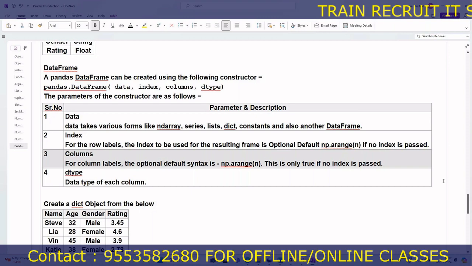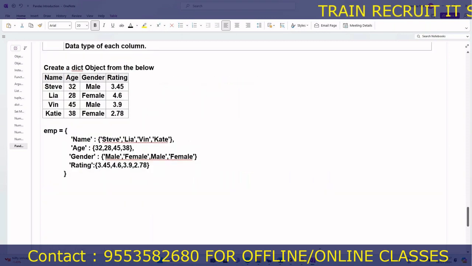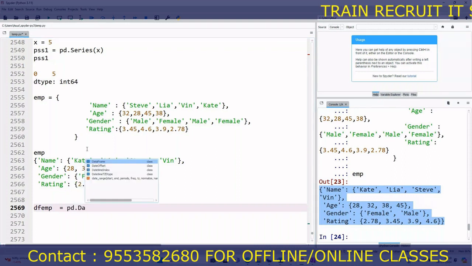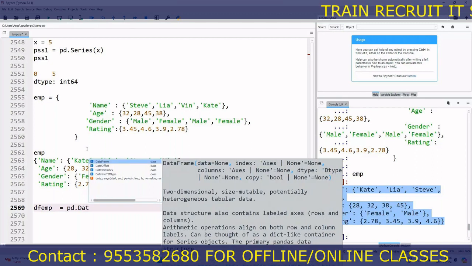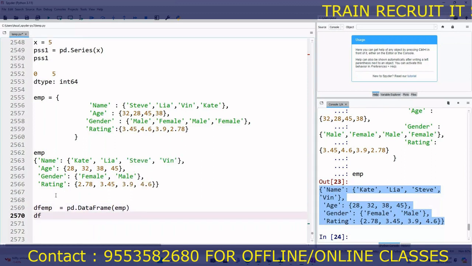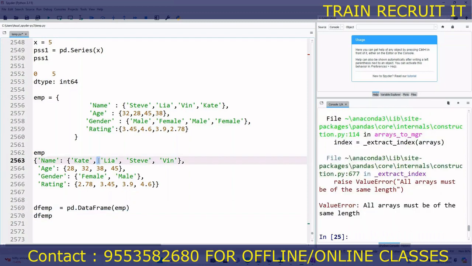Now I will say data frame from EMP. Data frame from EMP is equal to pd.DataFrame of EMP. So now you see DF EMP. 1, 2, 3, 4. Oh, sorry.